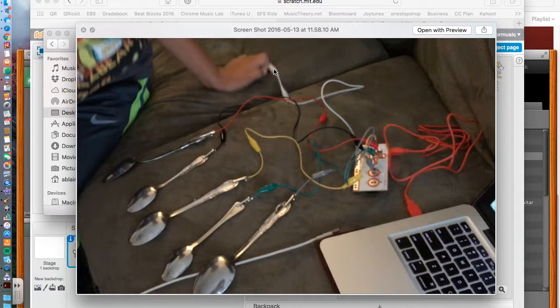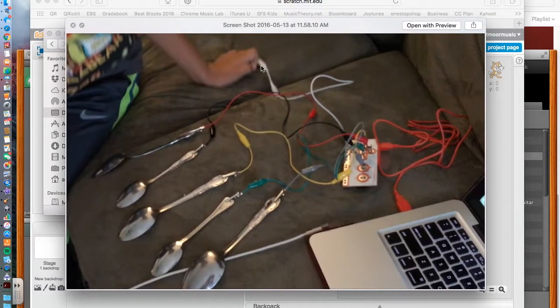Now you'll see my son is holding the white wire. If he is holding that, the electrical circuit is coming from here and it's going through the wire from the Makey to his hand. His body then conducts electricity, but it's not going anywhere until he hits a spoon. Once he hits the spoon, the connection is complete. The circuit is complete, and it will activate the sound that's programmed in Scratch. If he were to let go of the white wire and touch the spoons, absolutely nothing will happen.